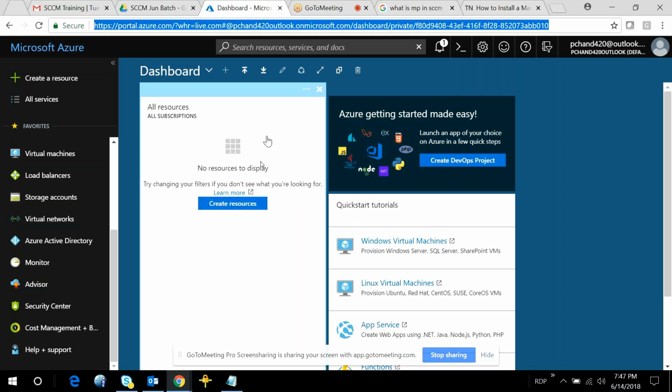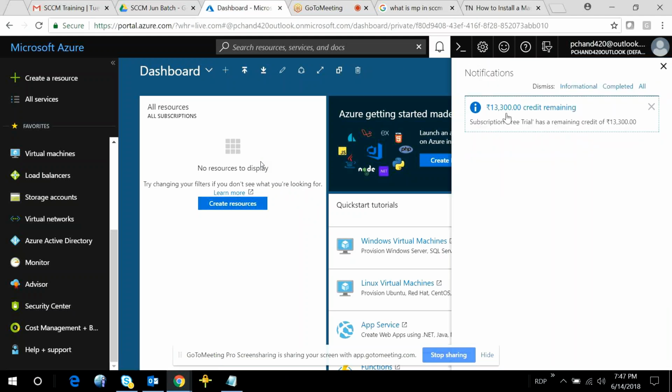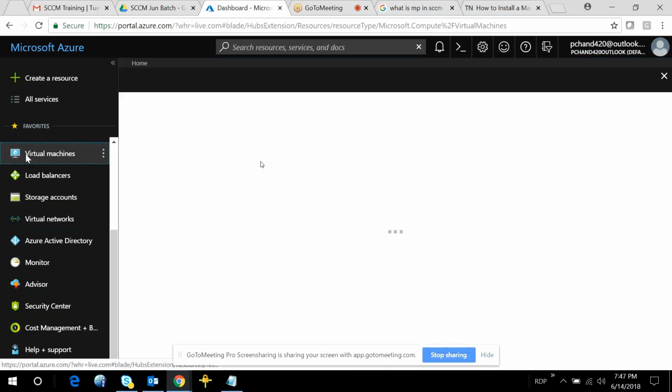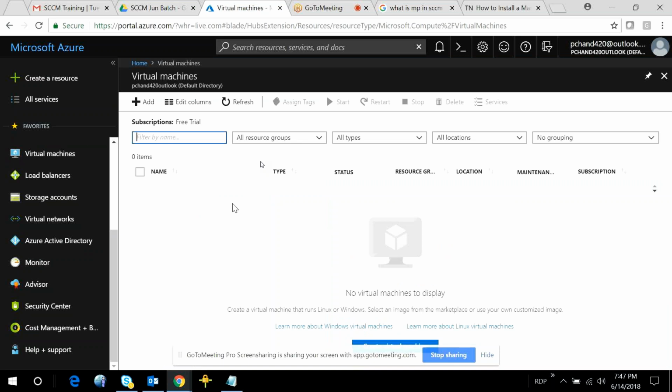I want you to log into, okay, you already logged in. Very good. Now click on the bell icon on the top. So you got 13,300 credit. Very good. Now what we need to do is create virtual servers. So go to the left-hand side, you have the navigation section, and there you have virtual machine. Click on virtual machine and click on add, the plus sign.